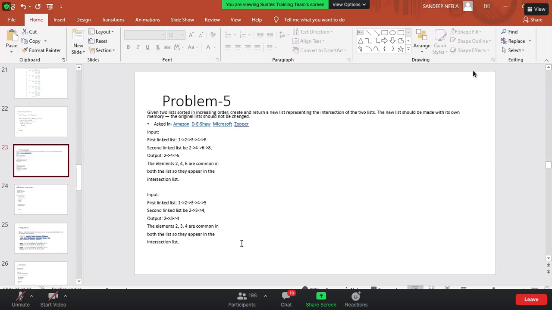Again you will form a linked list with an array? Yes, sir. Again we'll create a new linked list and store those which are same in that and return that list. Okay, cool.